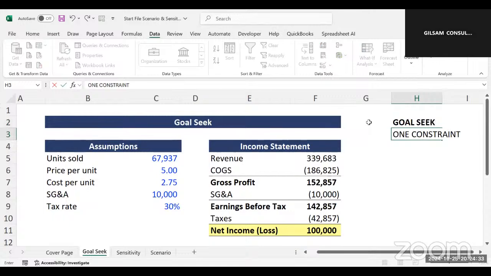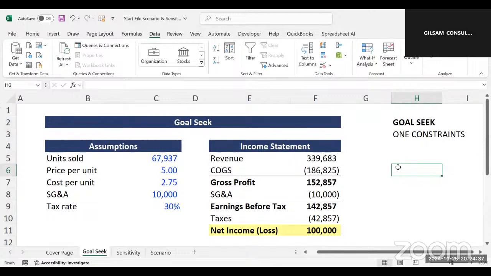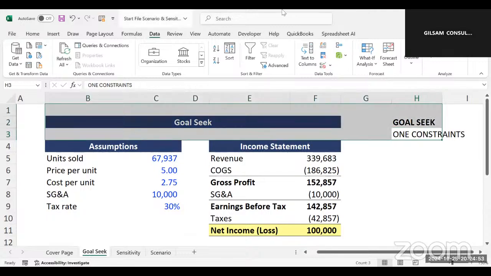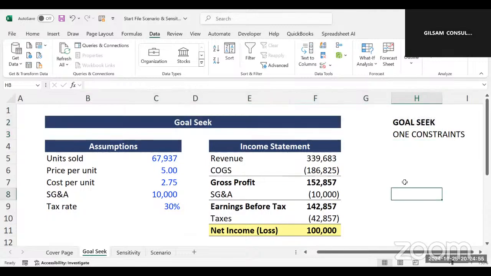We haven't set the price to change. What about if we increase or reduce the price with this one? Will we achieve a net of 100,000? So goal seek has a constraint. It only allows you to use one. That is its limitation.